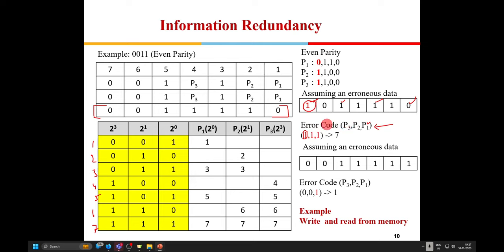Now I check for P2. P2 is 2, 3, 6, 7. It is again coming out to be odd. So I put a 1 here. Then I check for P1.